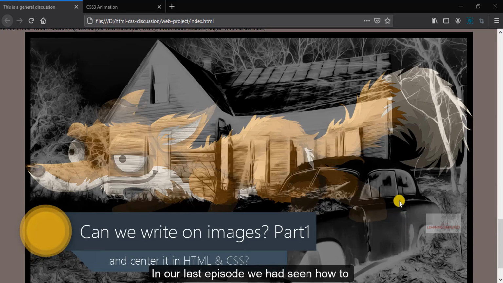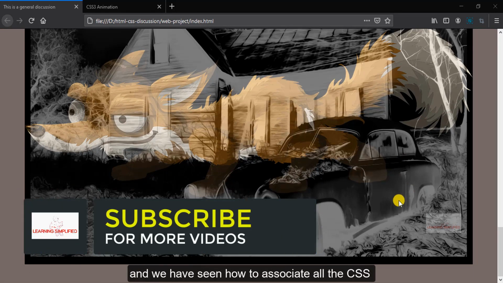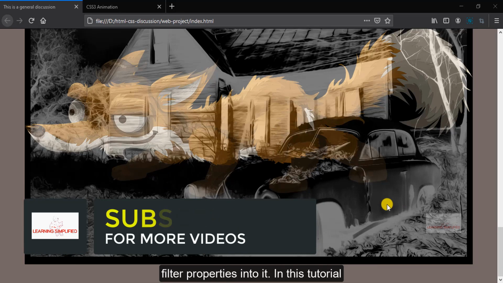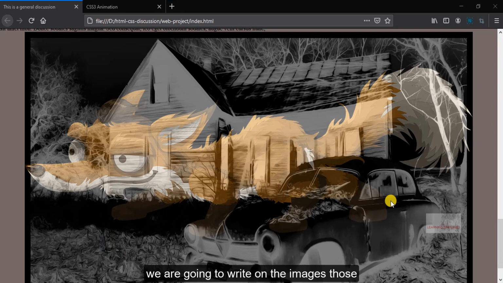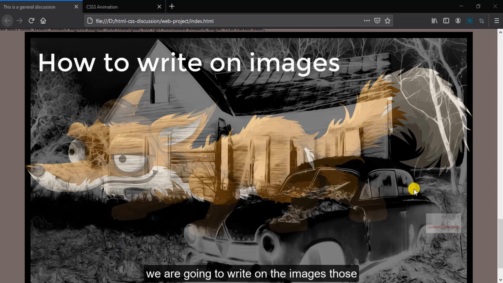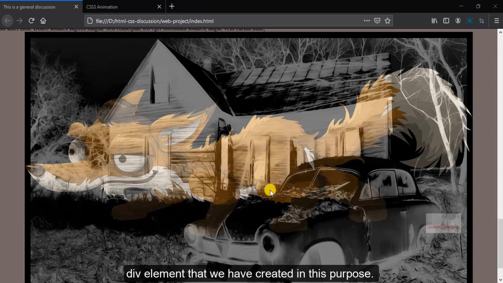In our last episode, we had seen how to apply some CSS filter effects into our project, and we have seen how to associate all the CSS filter properties into it. In this tutorial, we are going to write on the images that we have imported as an image source, and we will align the text at the center of this individual div element that we had created for this purpose.